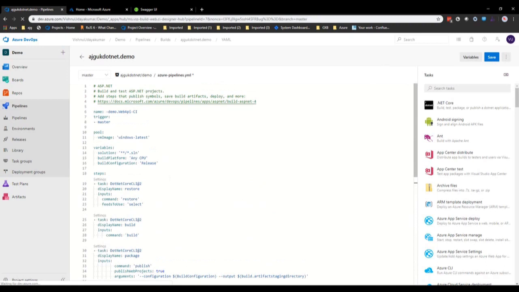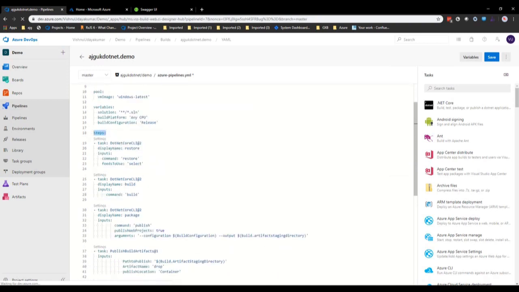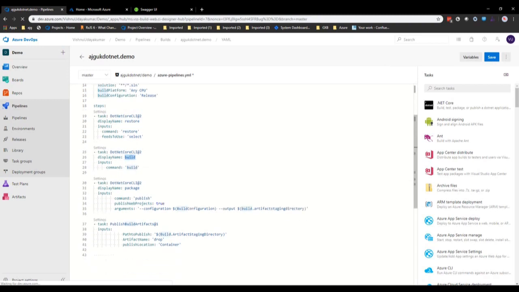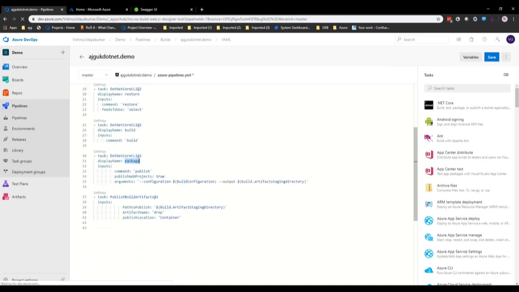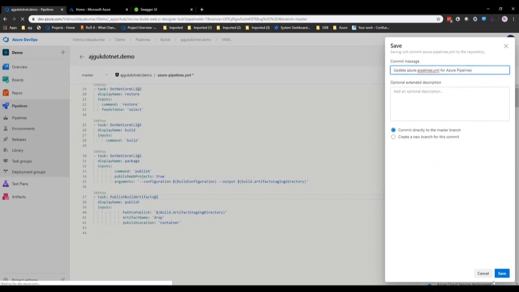Okay, great. Let's quickly go back and see what we did here. We've got a project name, a trigger on master, and we've got images, Windows. We've got variables here. We can have different variables. We've got the solution level. We're building it. Then you've got a few steps. You've got restore, you're going to build, then you do package, and finally we're going to publish this. I just forgot to add a display name. Okay, publish. Cool.